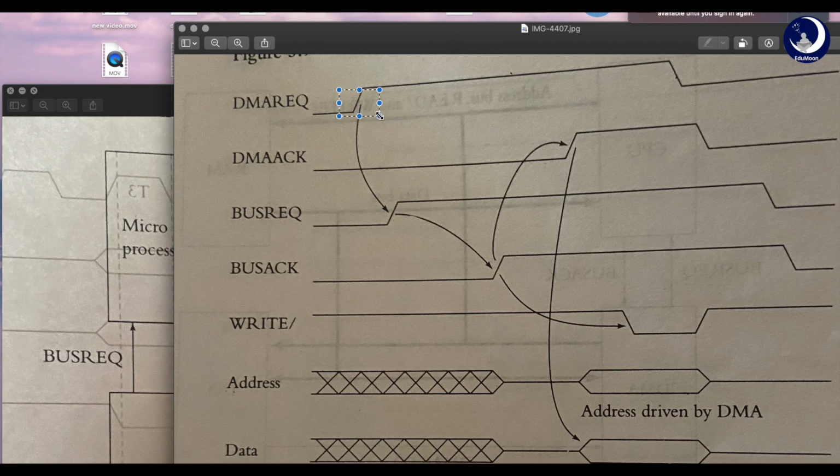That is, it transfers 1 byte of data. Here it is maintaining a level, that is, continuous transferring of data is happening. And here at this point, the last byte of data is transferred, and here it is down. Got it? So this is what the timing diagram is all about. It is very simple.